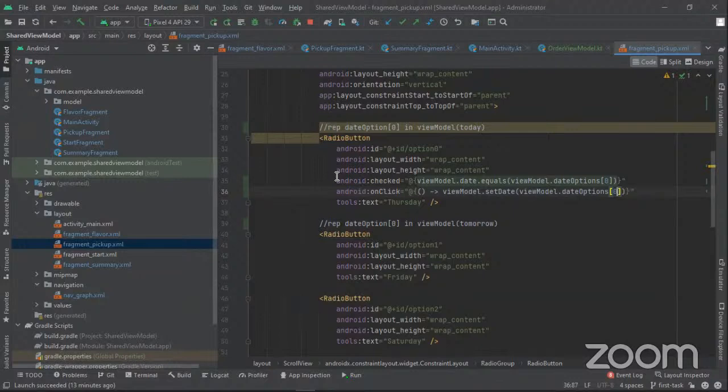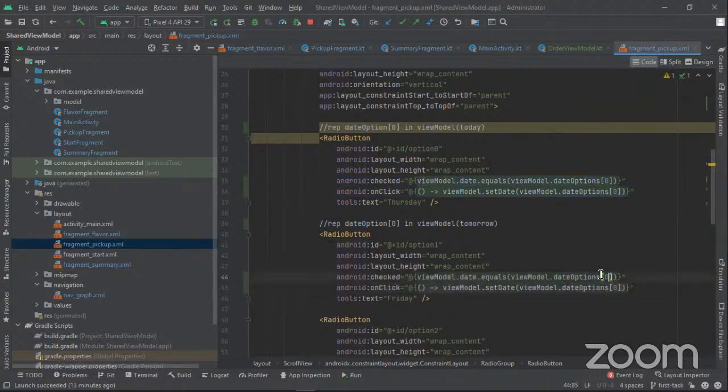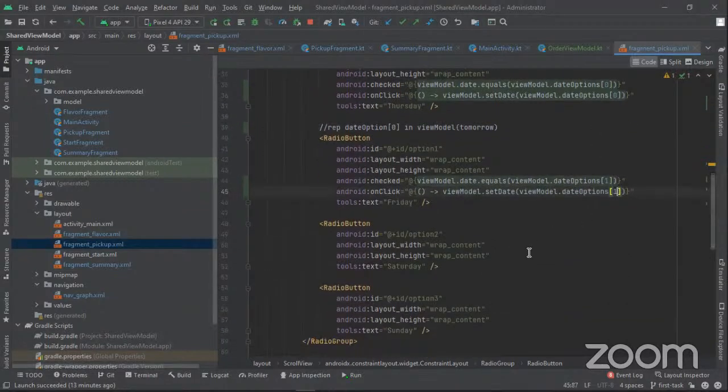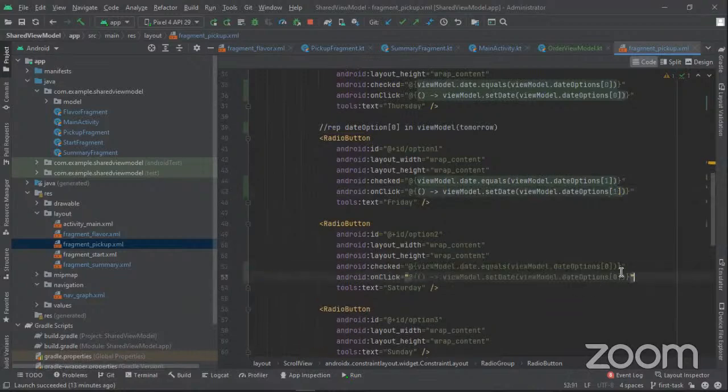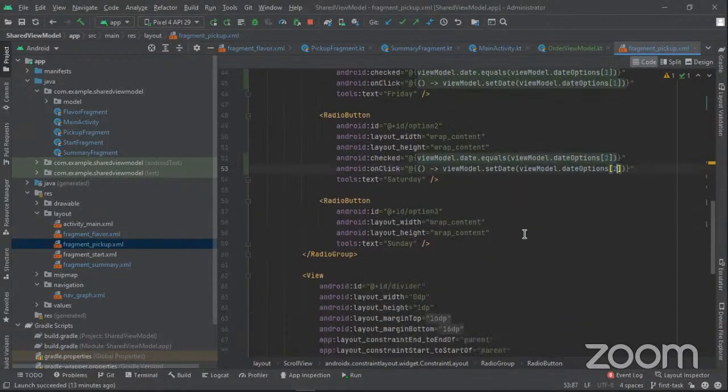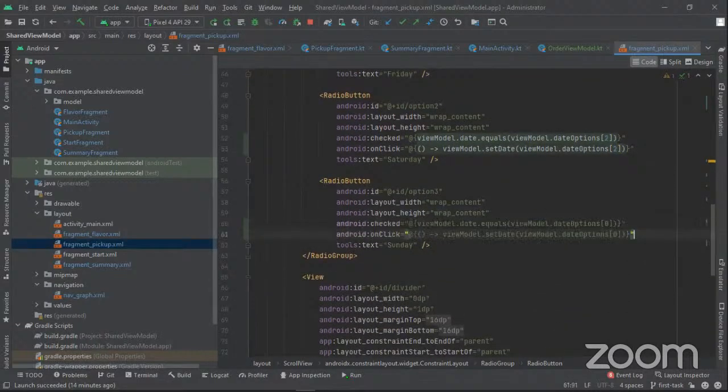Okay, so let's copy this. The next one will be for 1, and the next one will be for 2, and so on. So this is going to be for 1, this is going to be 2, and I think this is the last one, so it's going to be 3. Okay, so that's that.